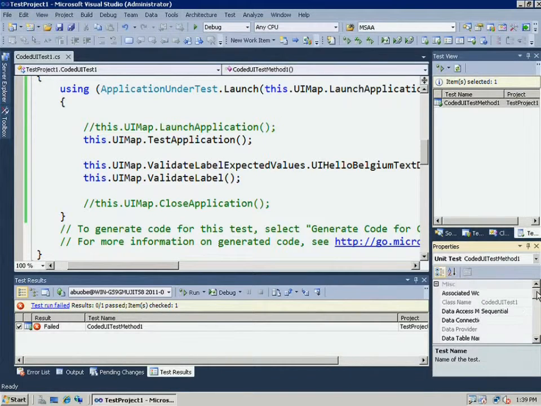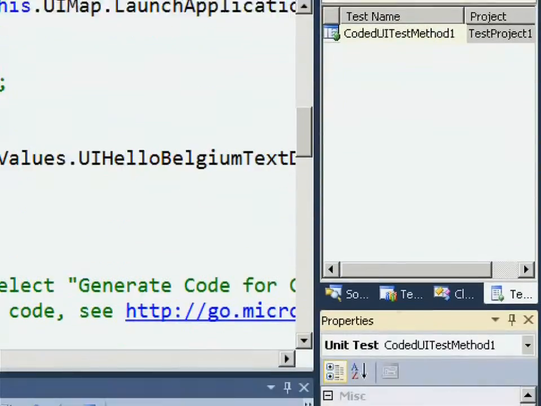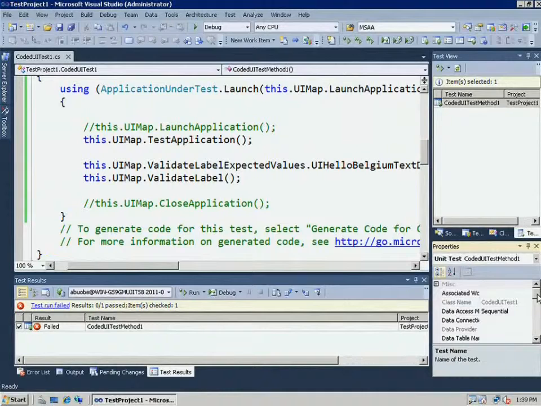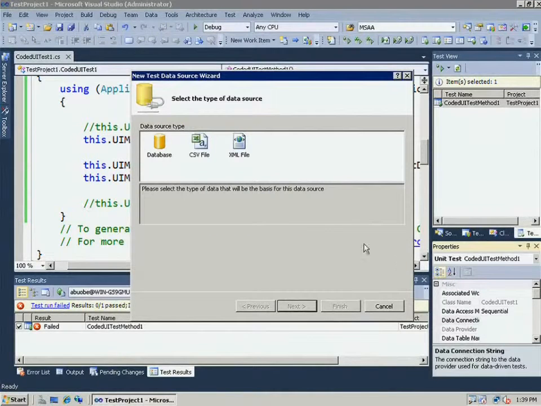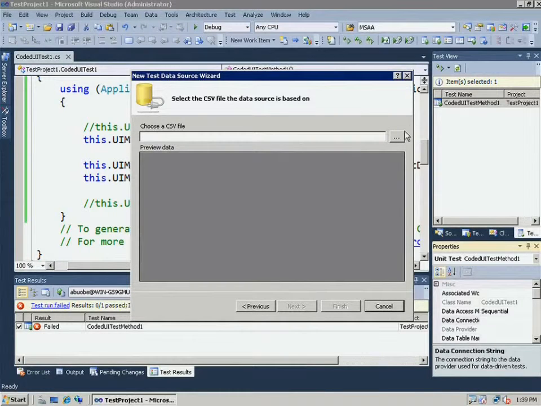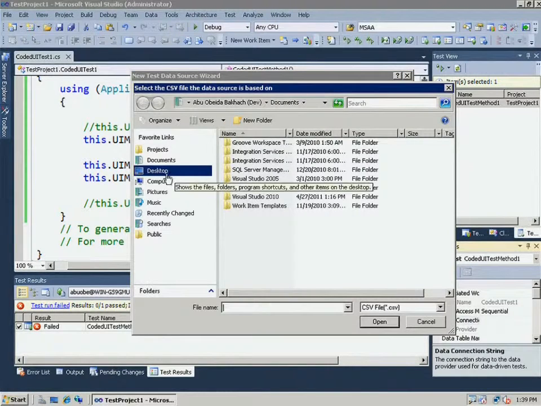So I dropped into my test view window over here, and you'll see my list of tests on the right-hand side. And then down here in the list of properties, we have this data connection string. And so if I click on the ellipsis for data connection string, I get a wizard that says, how do you want to data bind this test? You can point it to a database. You can point it to an XML file. I already have a CSV file that I'll use, so we'll point out to my desktop.